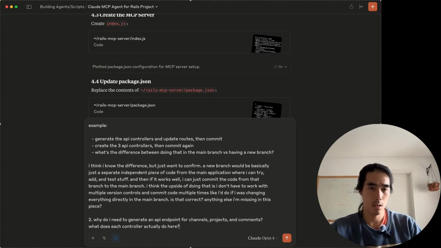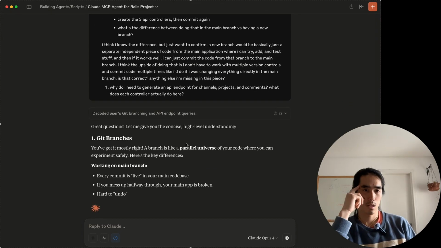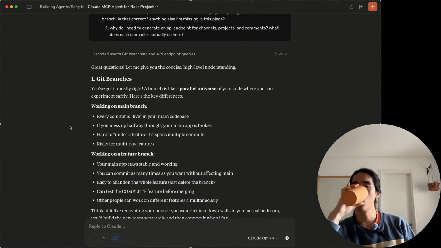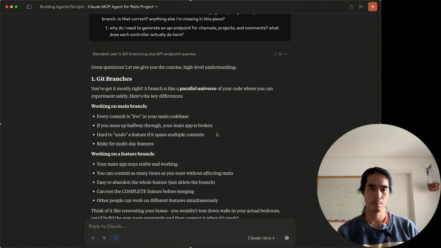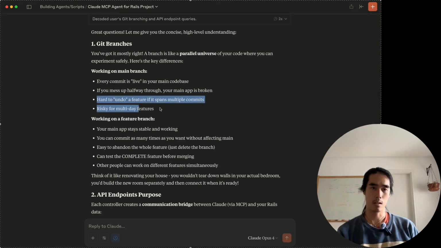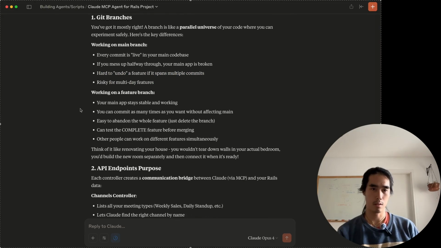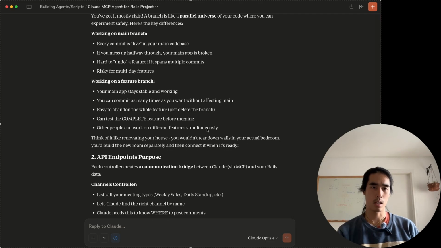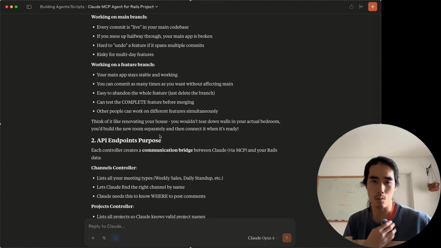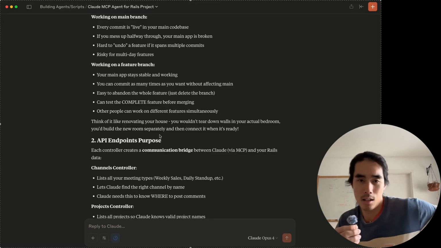Let's change this here. Mostly right. A branch is like a parallel universe where you can experiment safely. Okay, yeah, this makes sense for multi-day features. It makes it easy to abandon the whole feature. Just delete the branch. Can test the complete feature before merging. Other people can work on different features. Renovating your house, you wouldn't tear down walls in your actual bedroom. You would build them.